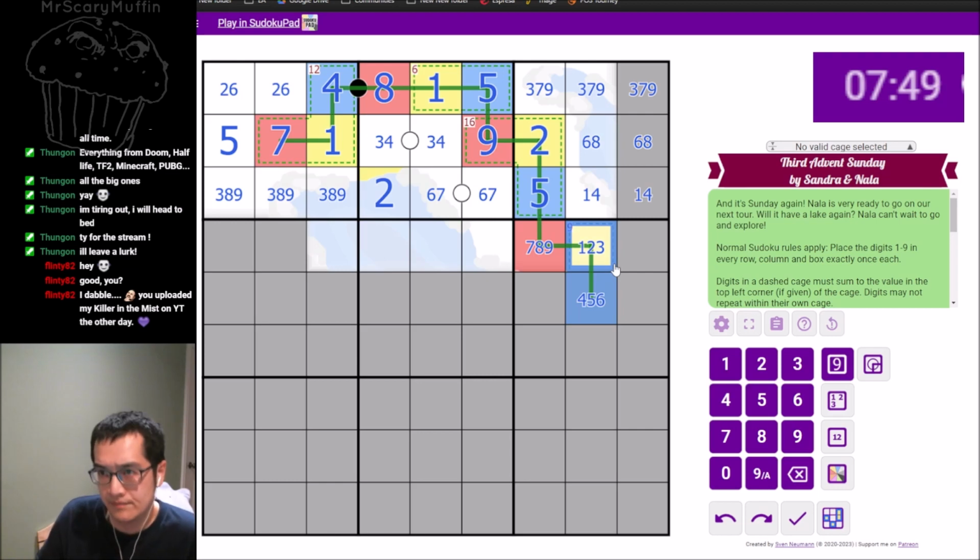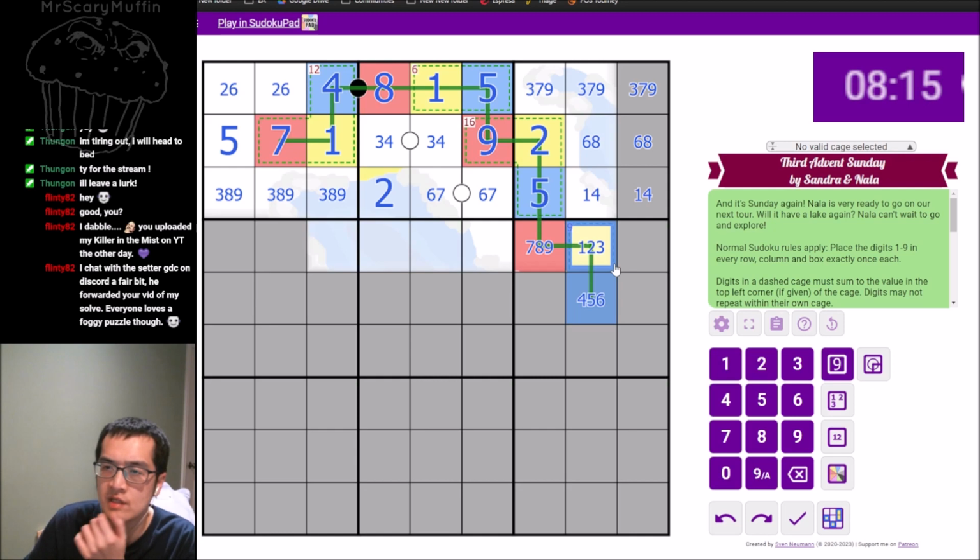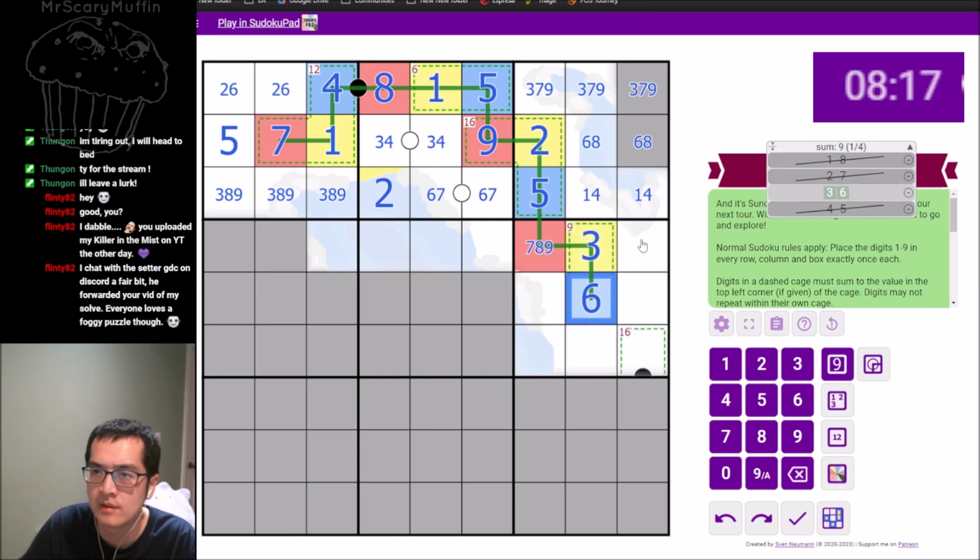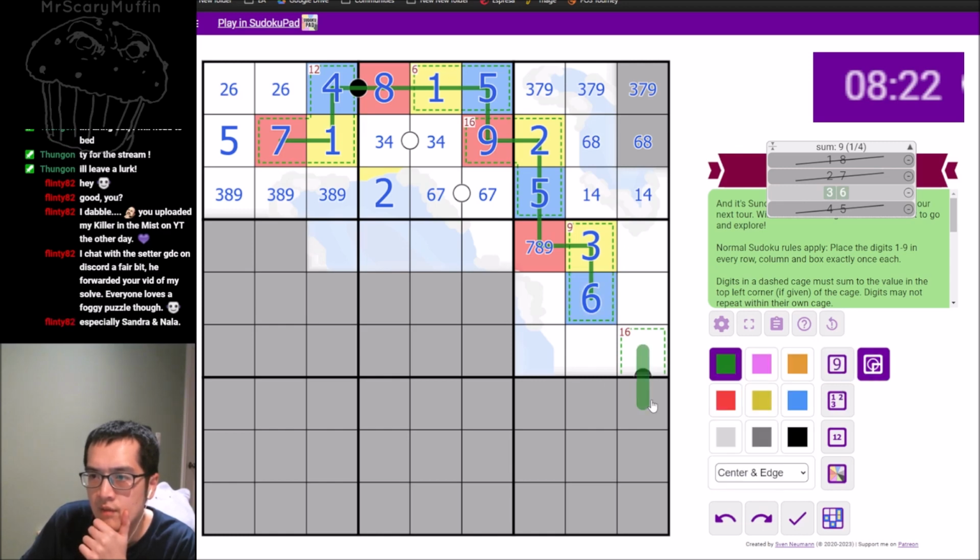9's interesting, right? It could be a 2, in which case it would be a 3 and then a 6. In fact, it has to be a 3 and a 6, right? Because the line has to go through every part of the cage. And we can't have a high in the 3-cell cage. So this has to be a 3 and a 6. Boom. And then we're going to continue down this way here.